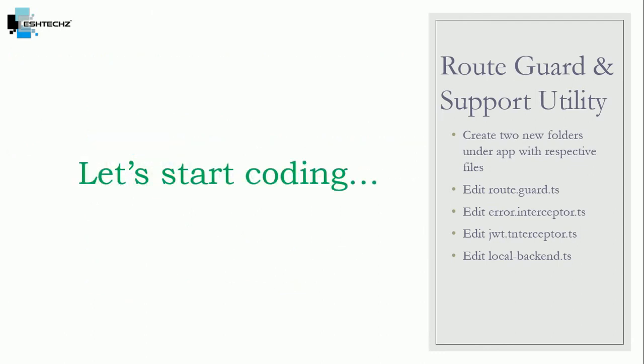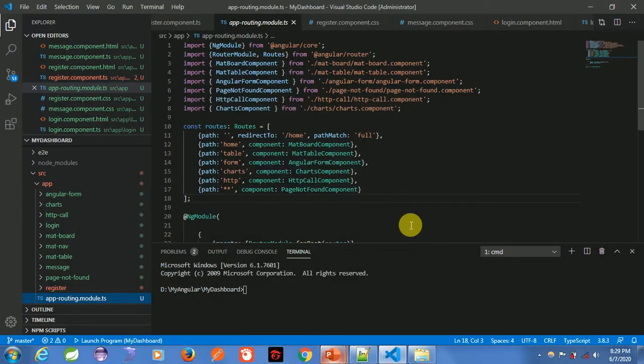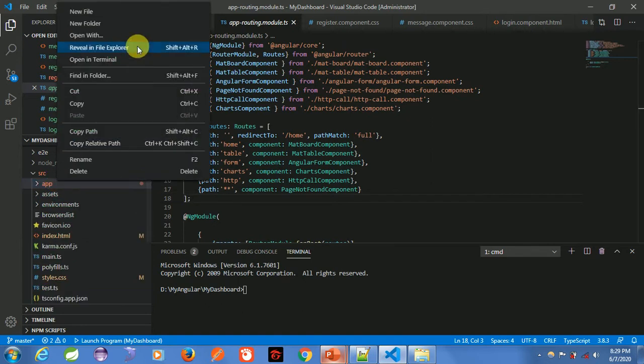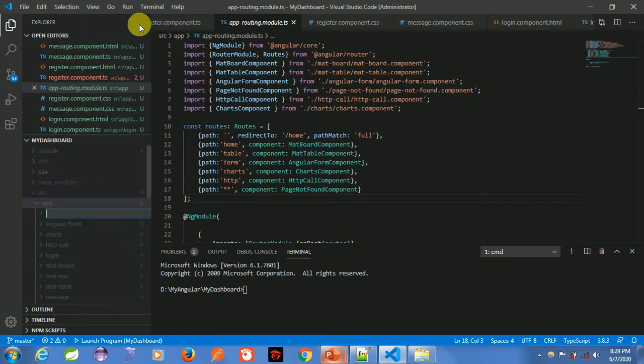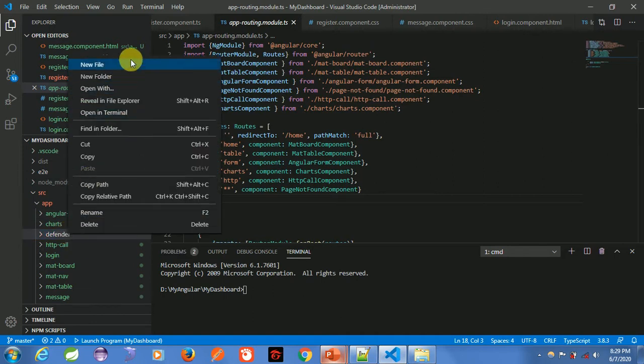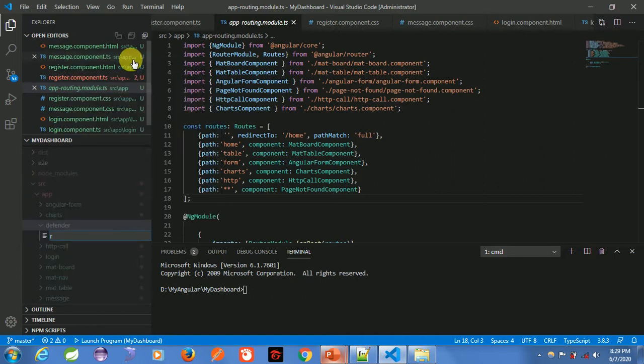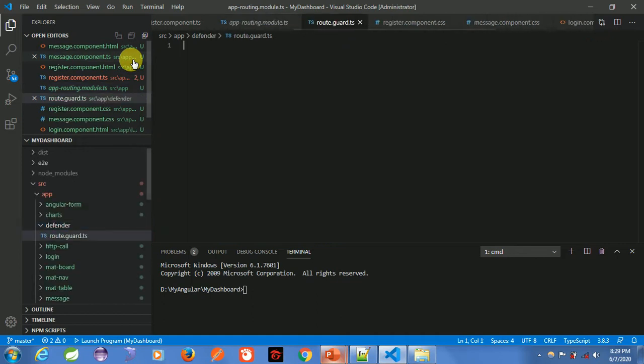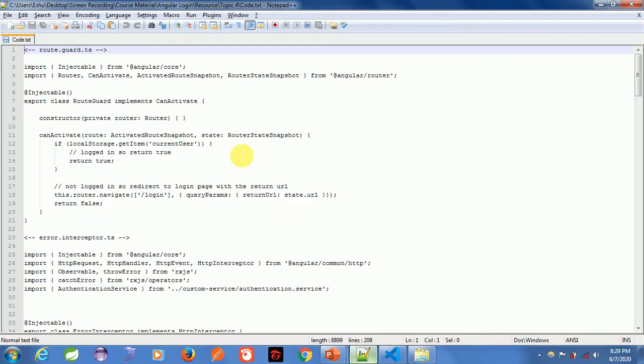So let's start coding. Now here we are in our IDE. So we'll be creating folders. For that, we'll be right-clicking on the app folder and choosing new folder. The name of our folder is Defender. Inside Defender, we'll be creating a new file that is root.guard.ts. Now inside this file, we'll be adding code. Now this is the code.